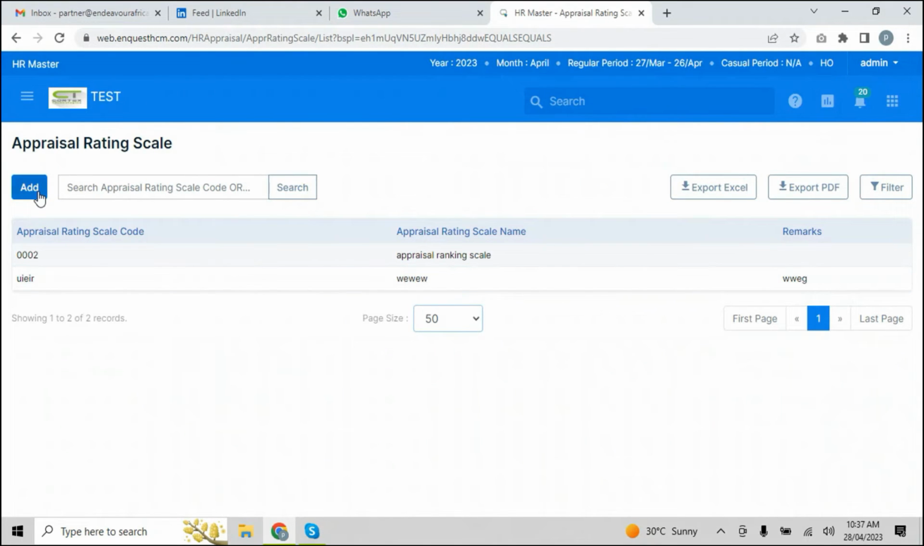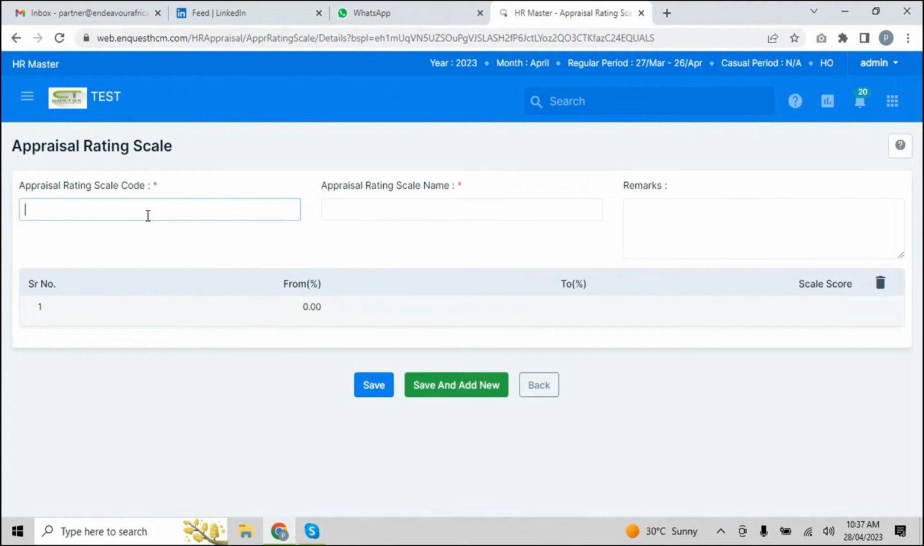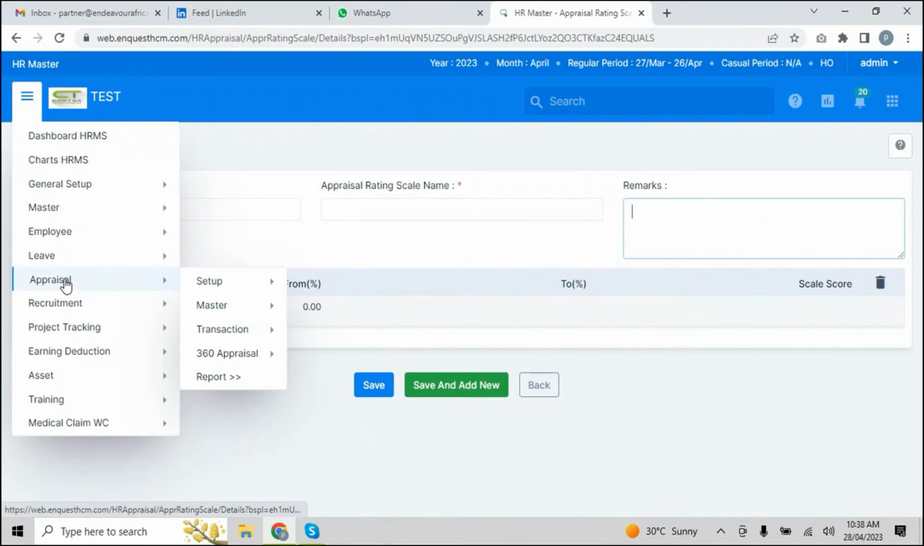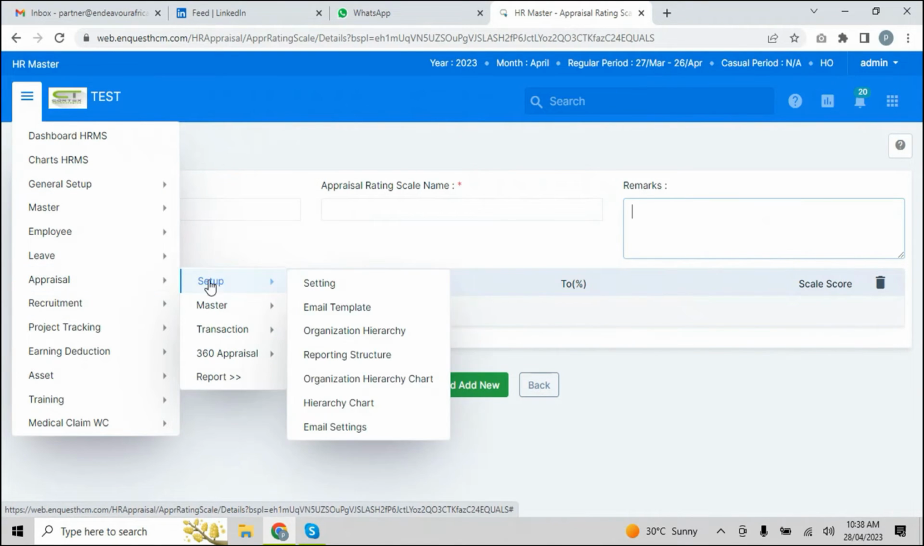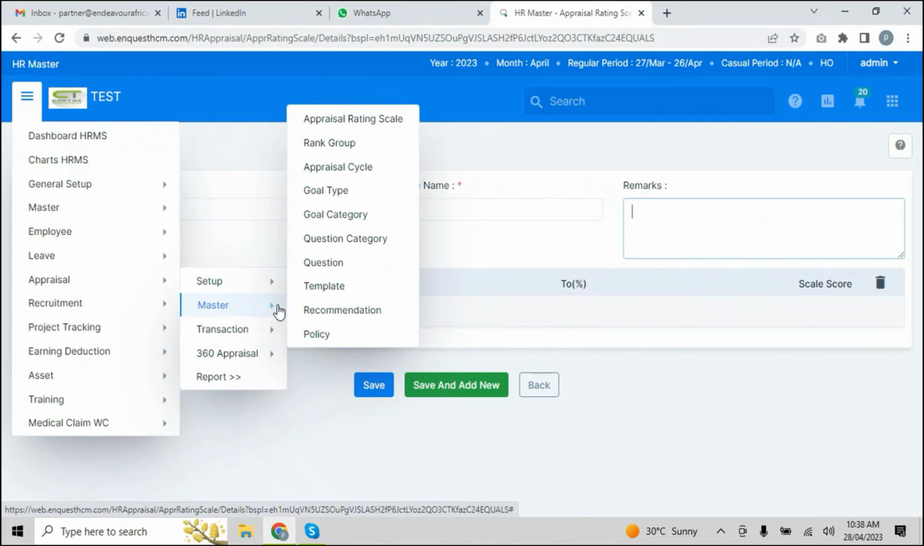Appraisal rating scales, etc. How can we create rating scales? We need to go to the edit button: skill code, skill name, and remarks, what type of rating scales we require in the appraisals. After creating the appraisal cycle rating scales, we can upload the goal. What type of goal is required as per the department and designations, the client can define their own goal.